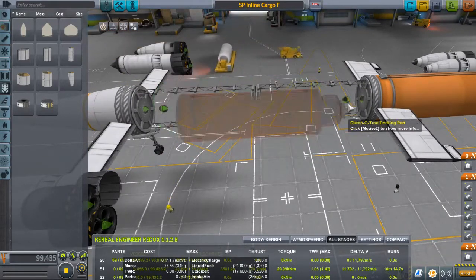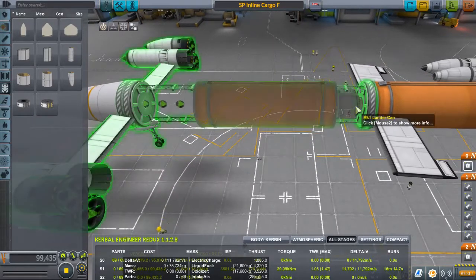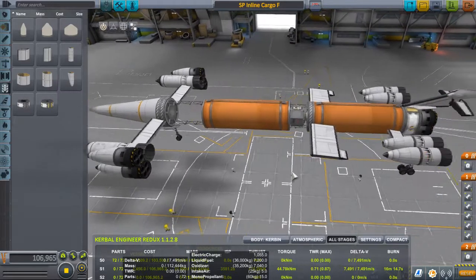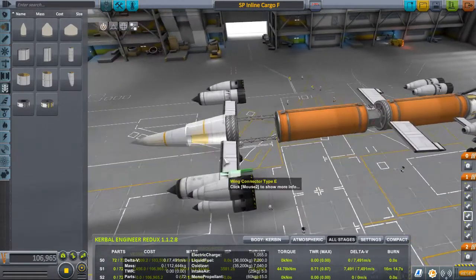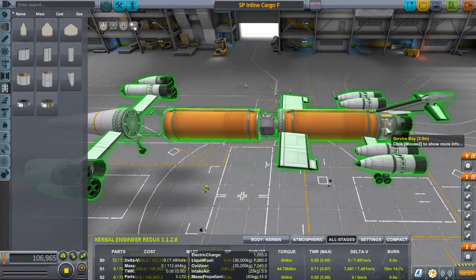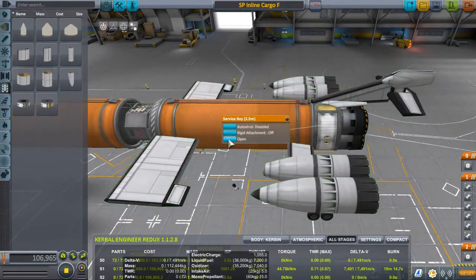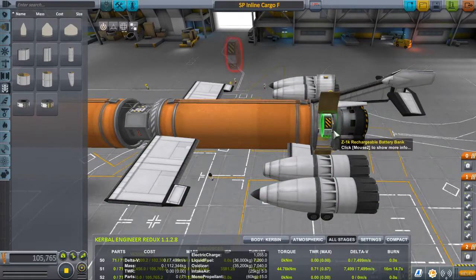So I've actually got plenty of room to put other stuff. I would also recommend in your front fairing here, I should do away with the service bay. Service bays generate a lot of drag. I don't know why they generate so much more drag than other things, but they do. I would just take everything out of here and put it in there.